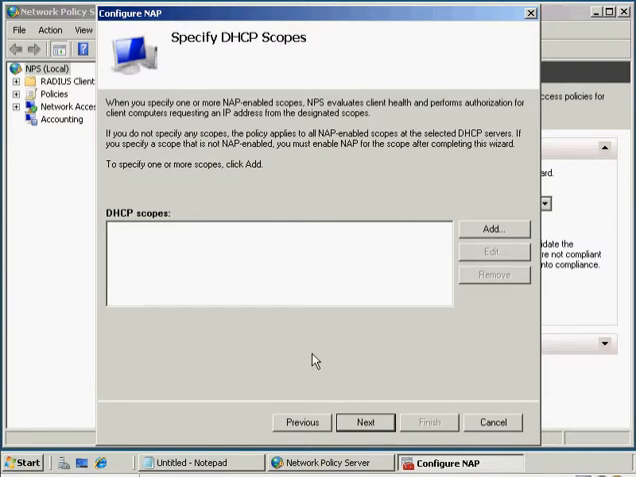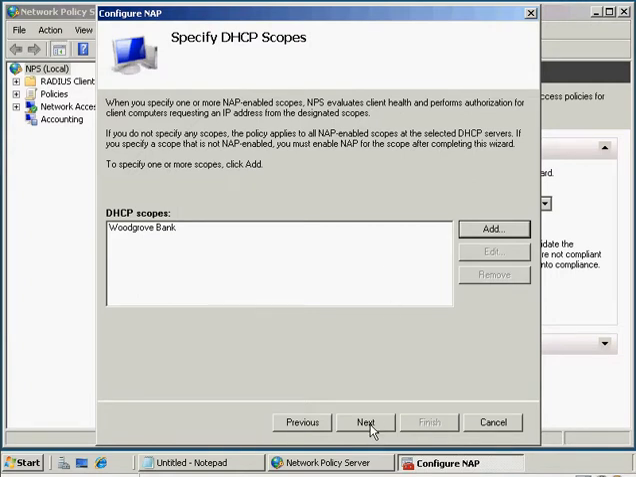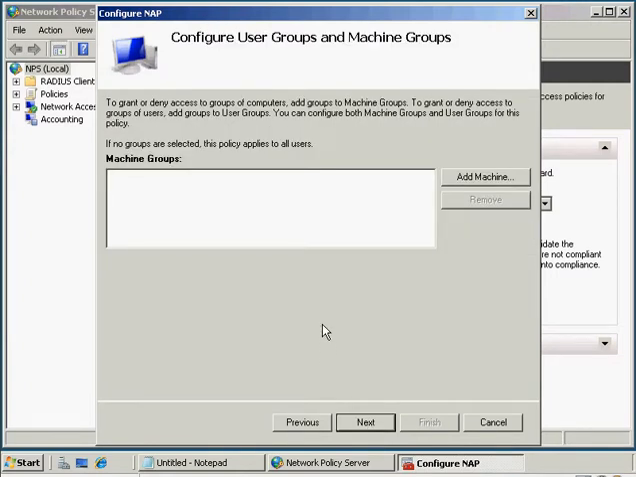Now we have to specify the DHCP scopes that will use this network access protection policy. In my case, it's called Woodgrove Bank. Click OK. Click next. Now it wants to know what groups of users or machines are going to be granted or denied access. If you don't select any groups or users, the policy is going to apply to all users. So in this case, we're going to apply to all users. Click next.